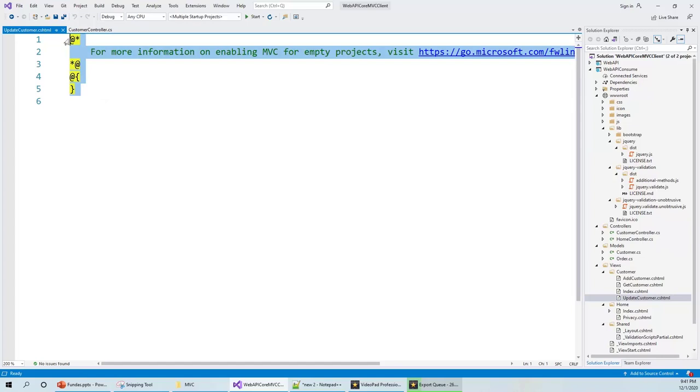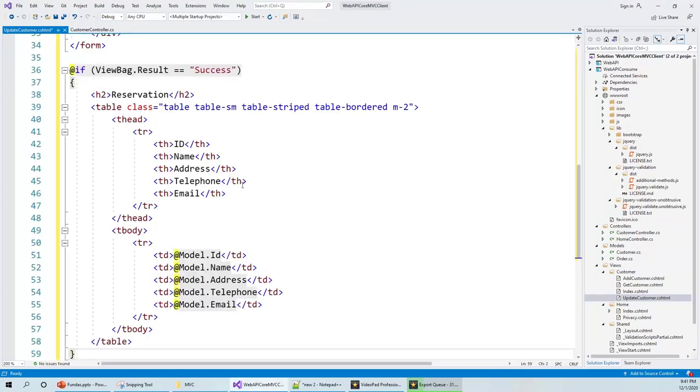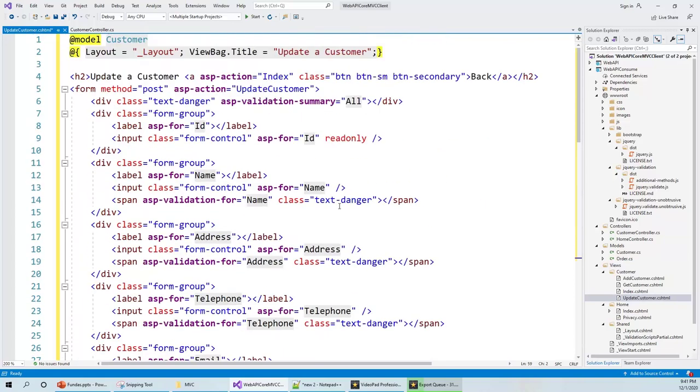I'll get rid of that, and instead I will copy it from my clipboard. I will just dump it from my clipboard, because a huge amount of typing is involved, which is unnecessary, I believe. And I can explain each and every bit of it, like I have done so far. This is the model directive, the model is pointing to the customer model again, and the at sign means this is C# code. Layout is again the underscore layout in the Shared folder within the Views.